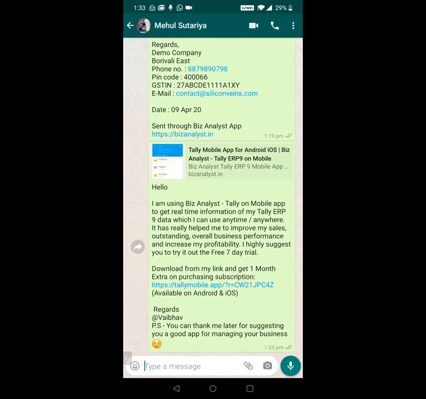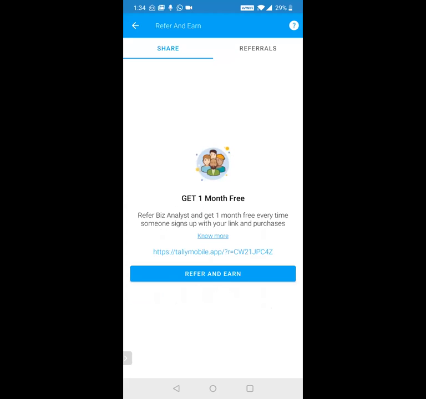So if I click on this particular link and I've sent it to Mehul, and if he downloads using this link and he ends up purchasing the application, both he and I will get 1 month free added to the subscription. So if you send it to 12 customers and 12 customers end up buying the application, you can get 12 months free, and your entire subscription for 1 year will become free.